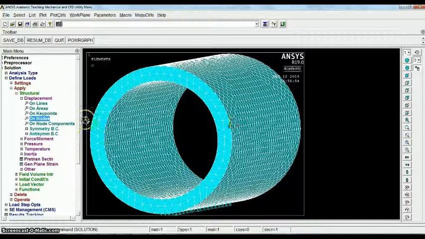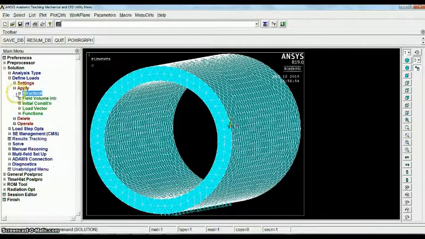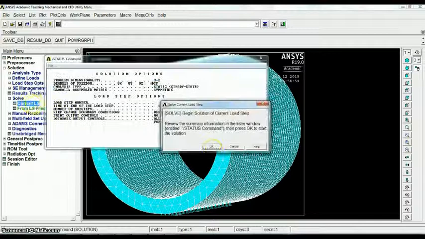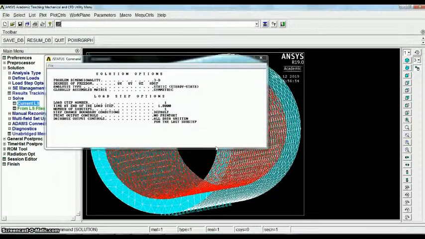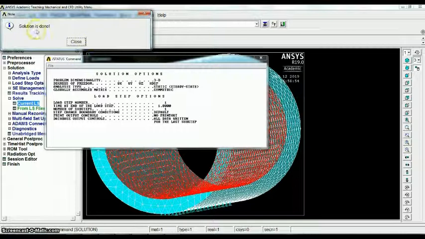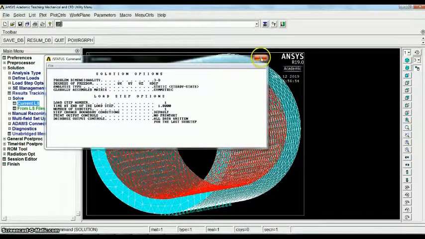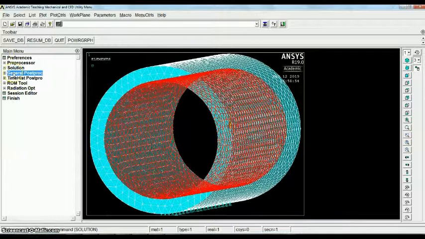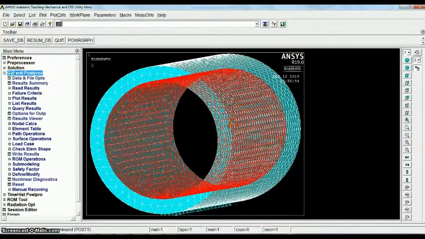20 nodes. Now just go to solution, solve, current load steps. Okay, it will take a little bit of time, not so long, but that's all because of the number of elements. Now the solution is done. Close this one, and go to the general postprocessor to get the final results.